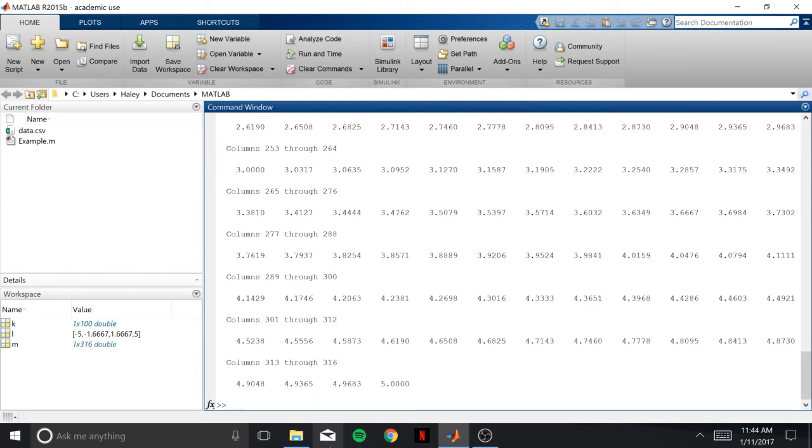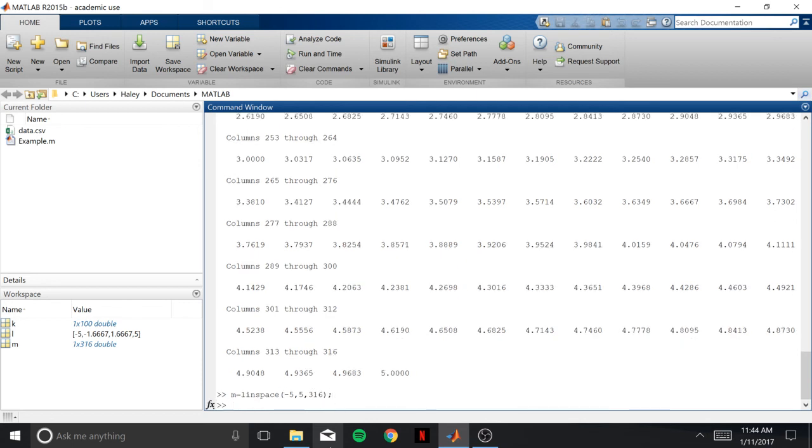However, normally in a project you would type m equals linspace(-5, 5, 316), and then you would definitely suppress that output with a semicolon. But that's just kind of an introduction to how linspace works.